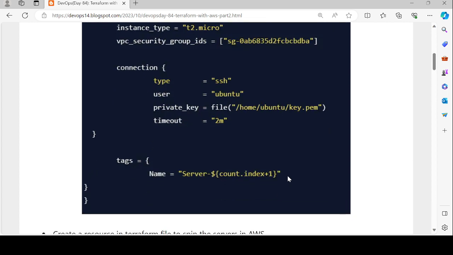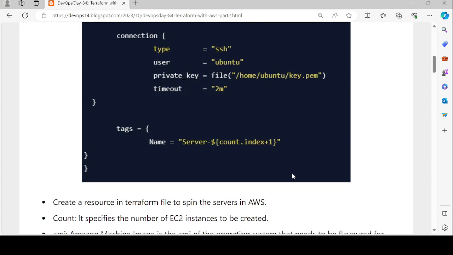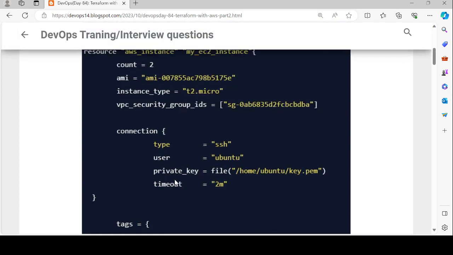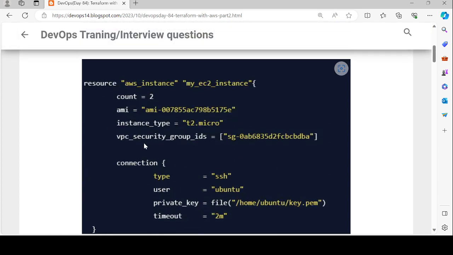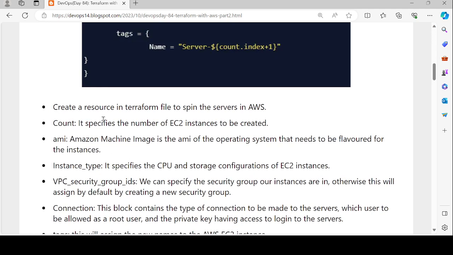The timeout is 2 minutes. It will wait until 2 minutes. If it does not get provisioned in that time, then it will get aborted. And the tag is the name equal to server hyphen count.index plus 1. Here we are just spinning up the servers. So the tag will be again the name of the server which you are provisioning on your AWS. So these are the required details which are needed to provision an EC2 instance on your AWS cloud provider.